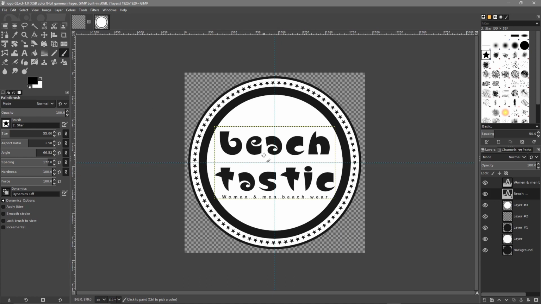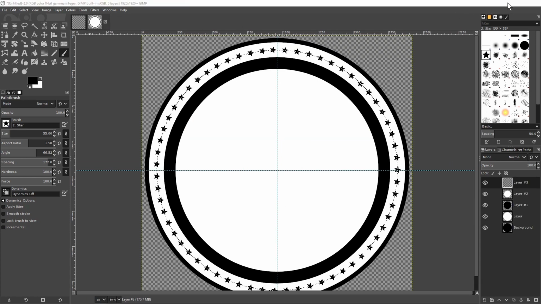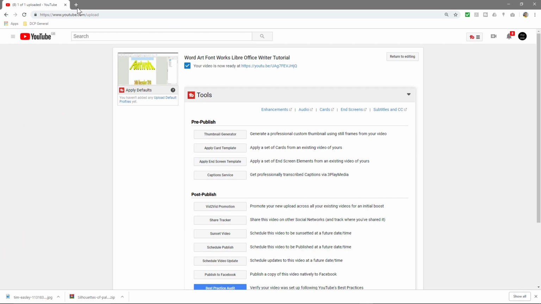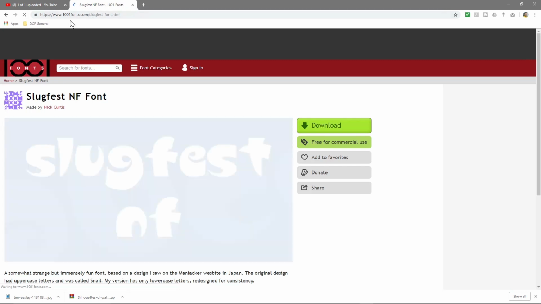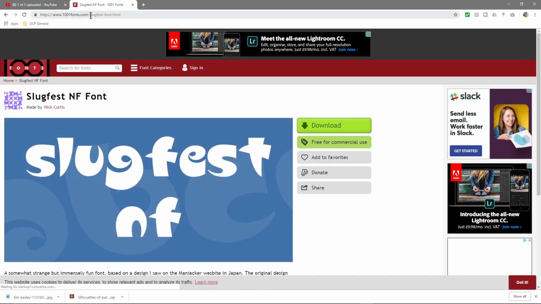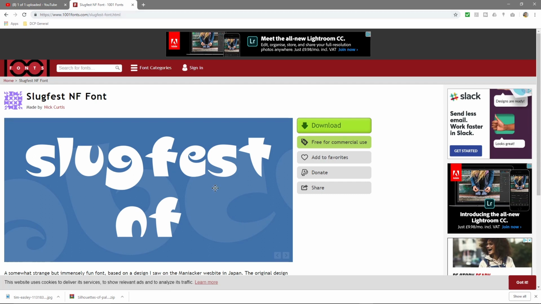We need to put this text in here. So to do that, we need to download that font. You can use any font you like. What you need to do is go to this website here. It's called 1001 Fonts, and it's called slugfest-font.html. That's the font I'm using. It's a free font that we can download, so we'll click this download button.